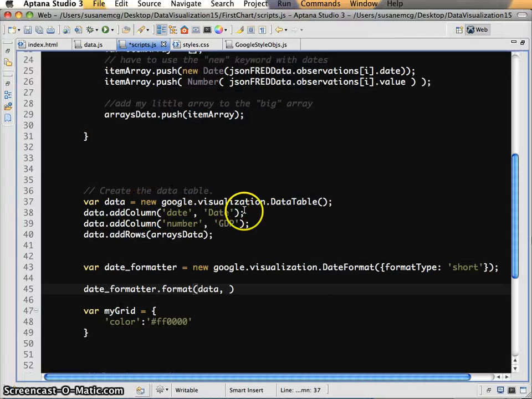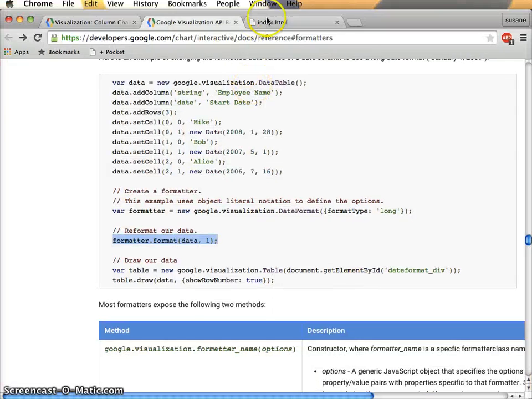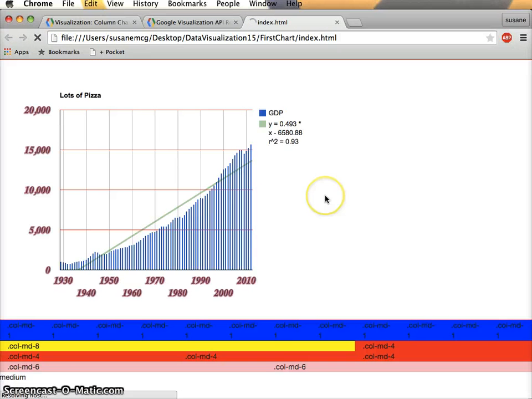So in our case, it's column 0, so this is the 0th column. And so I'll put 0 in here. And if this worked correctly, then I should see the slash format for my dates on my chart when I reload the page. Oh, fail. Let's see what went wrong.